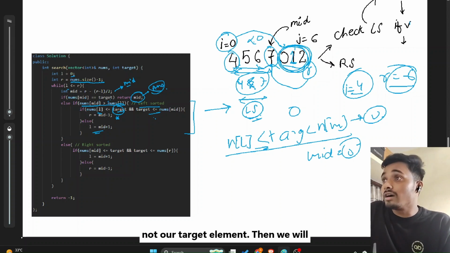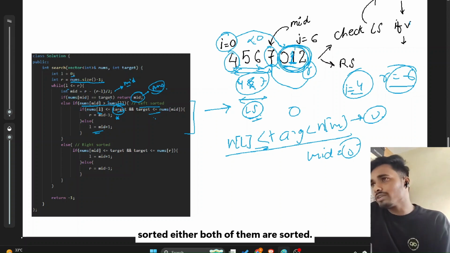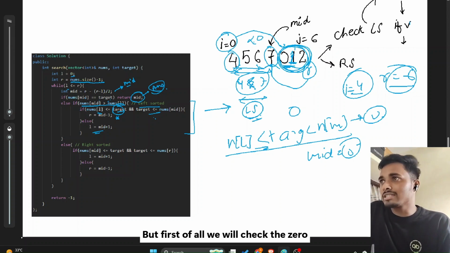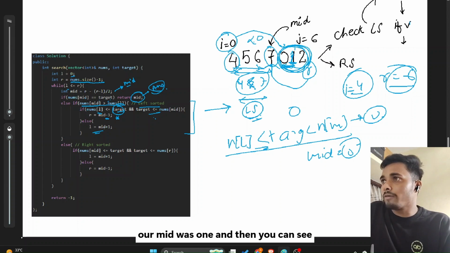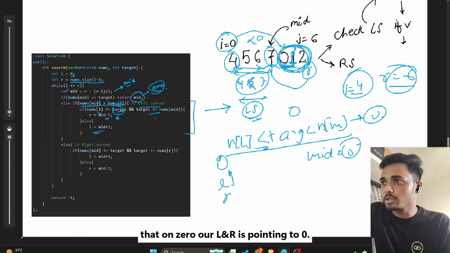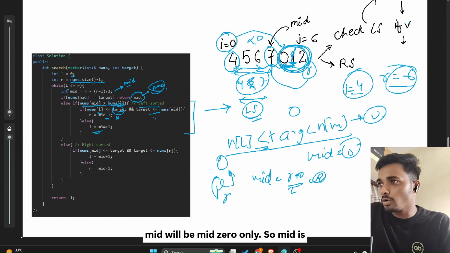Then we will check in which direction it is sorted. As you can see, 0 to 1 is already sorted. Either both of them are sorted, but first of all we will check 0 to 1. Yes, 0 to 1 is a sorted part. Then we will move our r equal to mid minus 1. So our mid was 5, and then you can see that our l and r are both pointing to index 4, so when we find our mid, it will be 4 only.